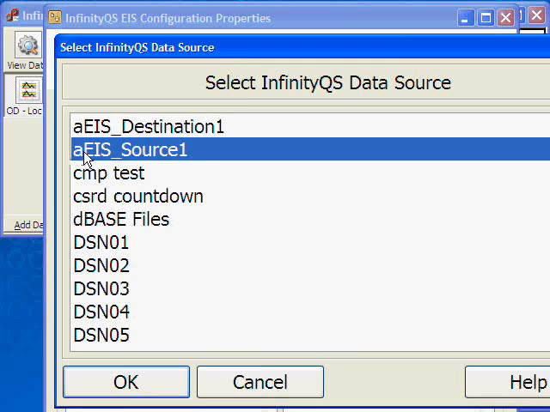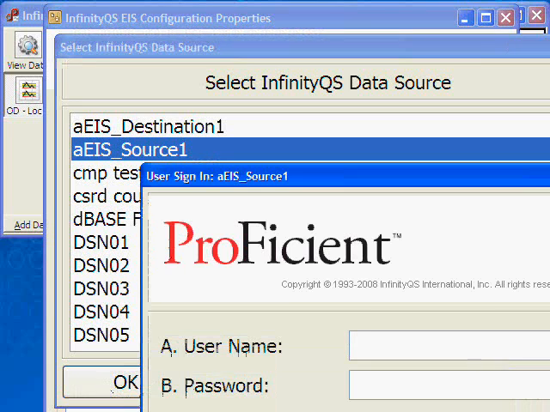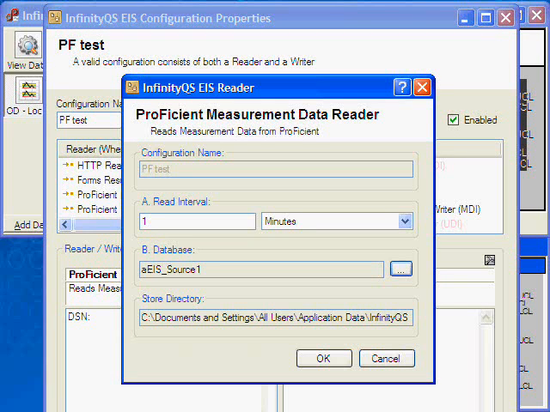And I'm going to pick the one here called EIS Source 1, and that's just the demo database I have created for this. It's going to ask me to authenticate to prove who I am. I can do that quickly. Now on the bottom here, you see there's a path name in here with this long sort of pseudo-random path name for the folder.